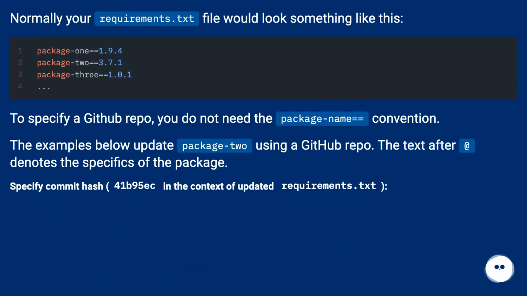Normally your requirements.txt file would look something like this. To specify a GitHub repo, you do not need the package-name== convention. The examples below update package 2 using a GitHub repo. The text after the @ denotes the specifics of the package. Specify commit hash 41b95ec in the context of an updated requirements.txt.